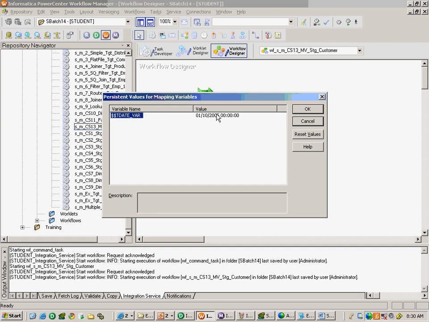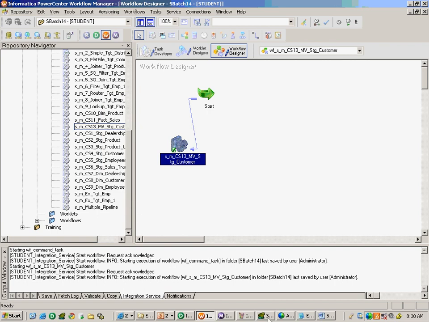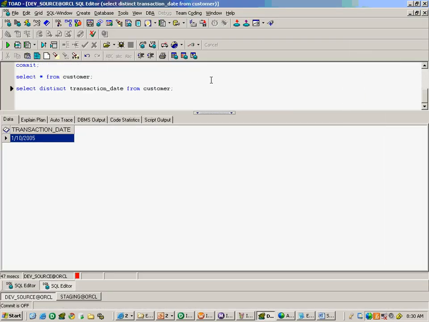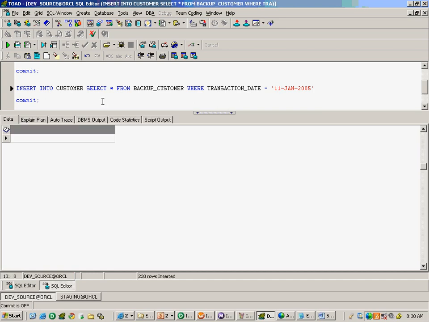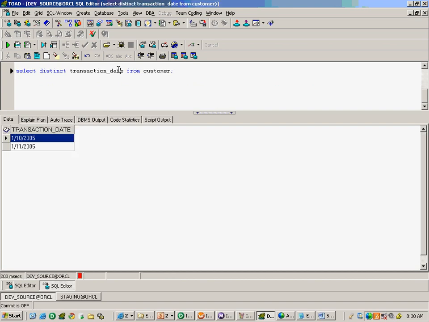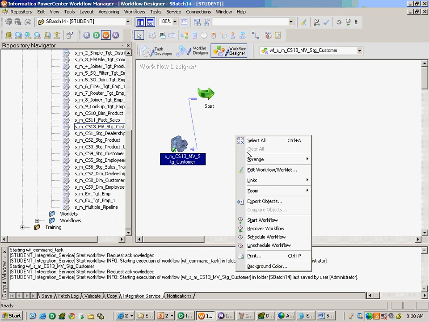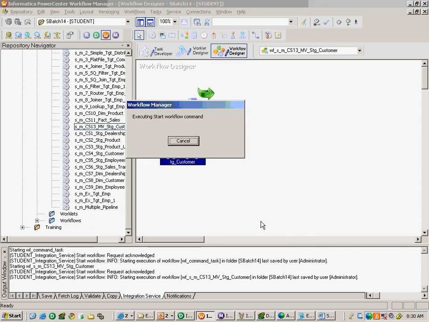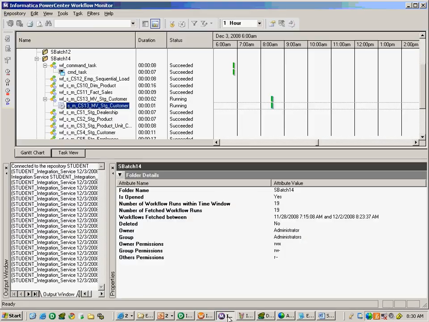Are you with me, please? Then go back to your database, insert 11th January data to check for yourself, commit it. So in the source, you have 10th and 11th January. Now if you execute this, it should extract only 11th January data from your source system and load it into the staging. Before loading, it should delete the data in the staging.